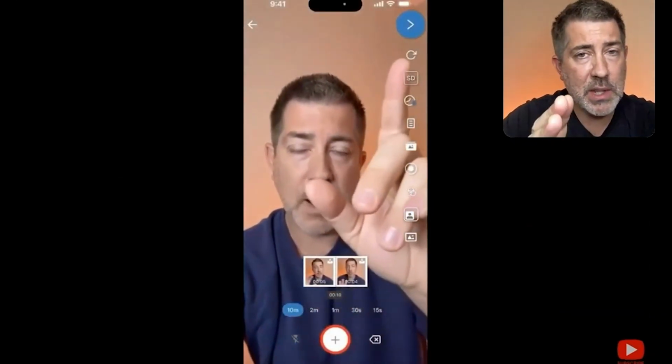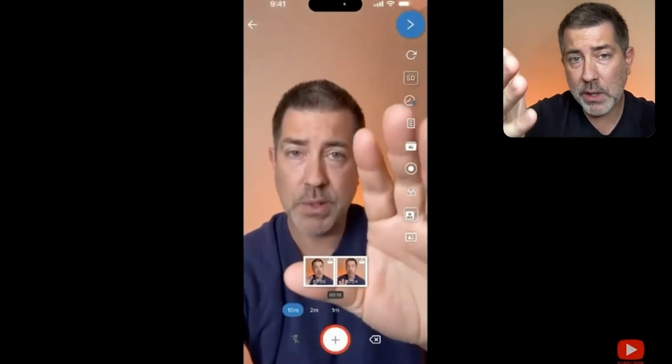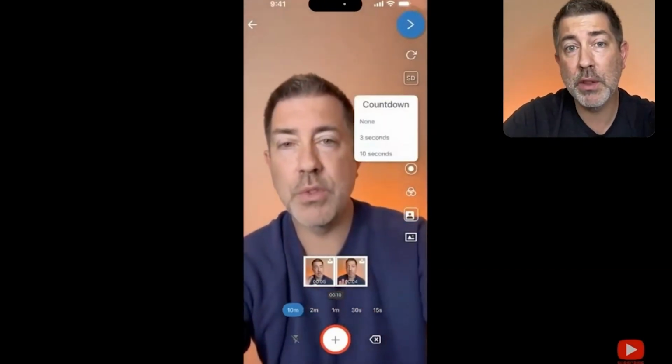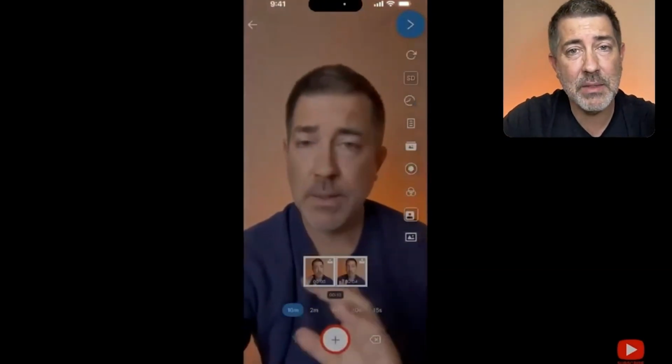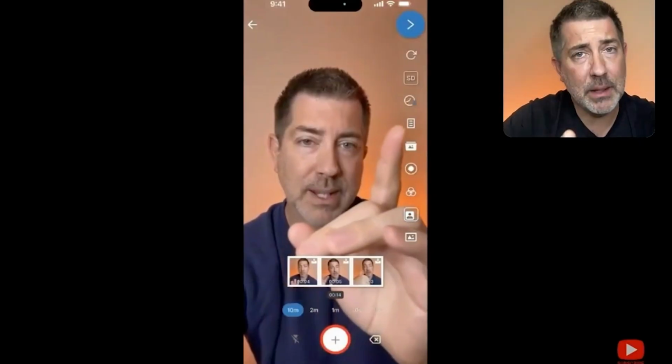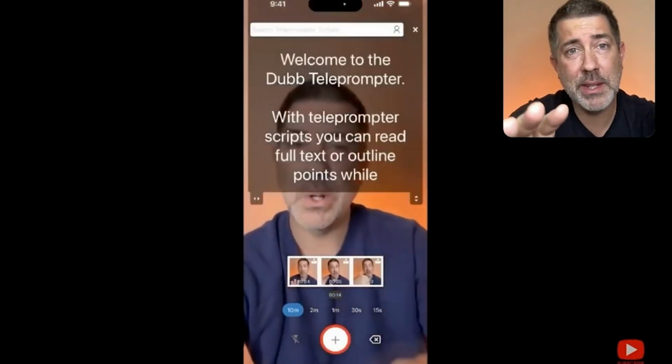Now, the other functions that you have over here to the right of the mobile app are recording in front of you when you flip the camera around. You have countdown timers. So if you want a 3, 2, 1 or you want a 10-second countdown, I think 3, 2, 1 is pretty great in terms of just the right amount of time. Smile, get ready to go. You have that available. You also have teleprompters across all the recording tech in Dubb.